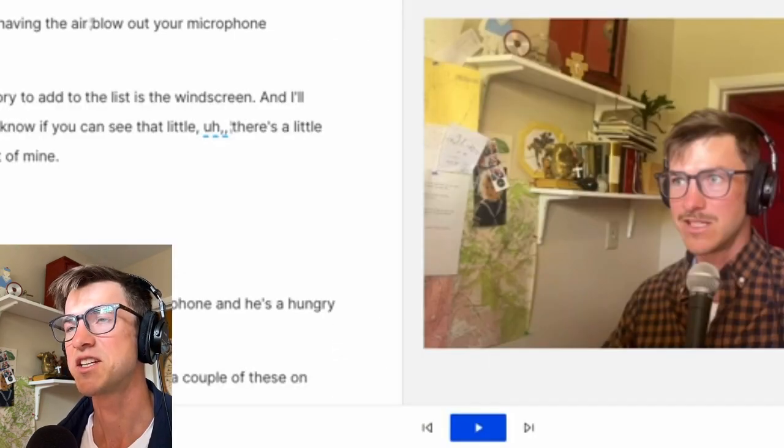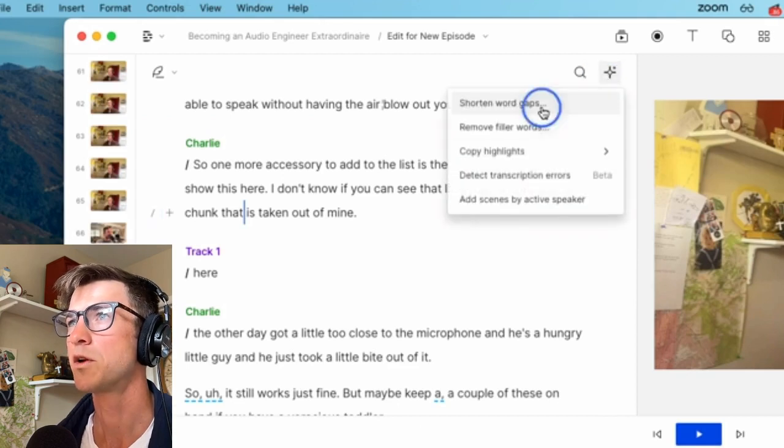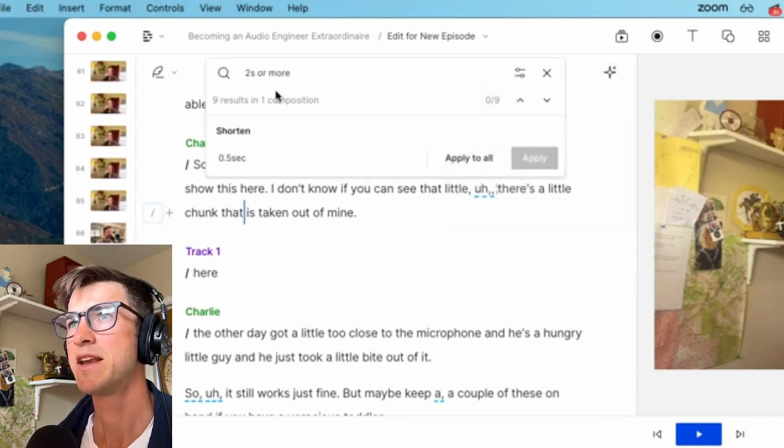Now we can truncate silence. This is a similar tool where it's going to find all the word gaps. And here I've got 9 results of 2 seconds or more. I'm going to shorten those to half a second, and I'm just going to apply this in bulk.